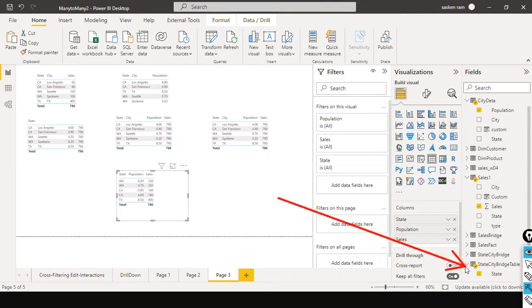Look here. This is the bridge table. In the bridge table, currently I kept only the state column. This state column has unique values in it. We don't have any duplicates here. Now earlier, the city data table's state column was there. Actually, we are supposed to use this one because the bridge table is the one filtering both these tables, isn't it? The sales table as well as the city data table.